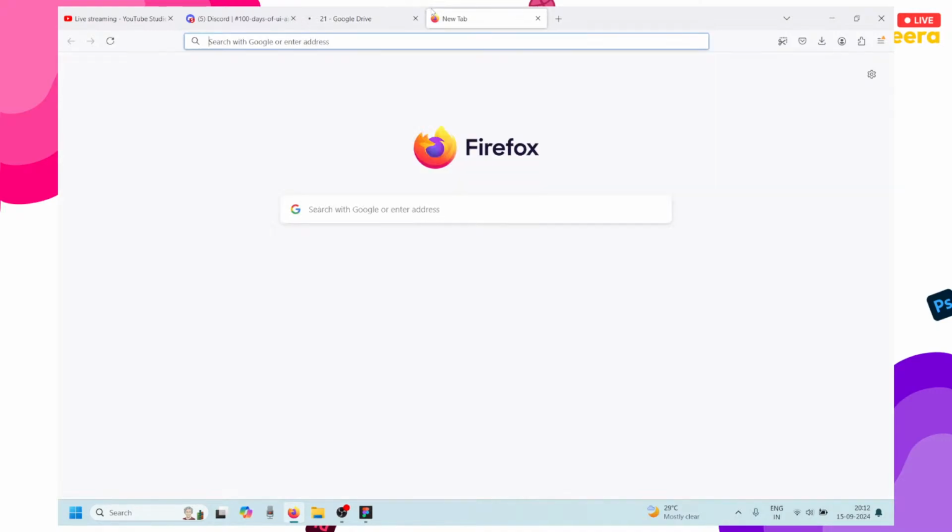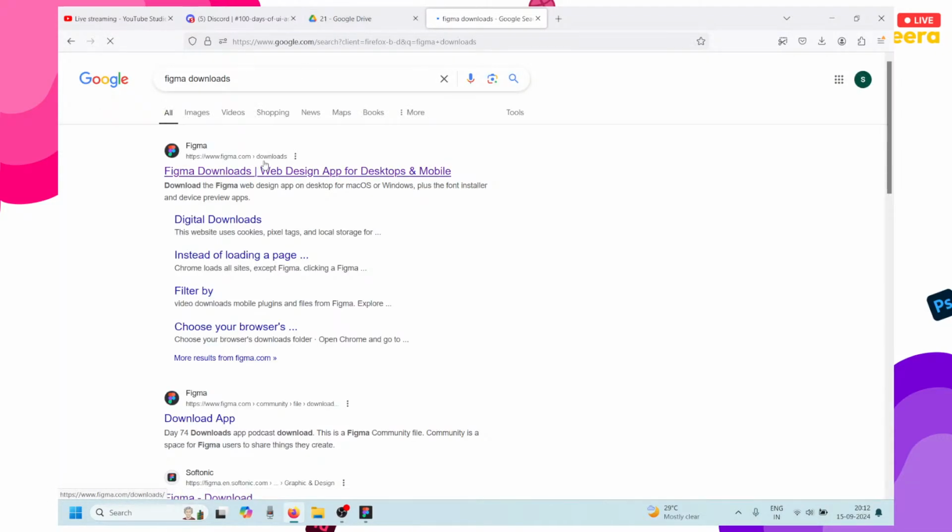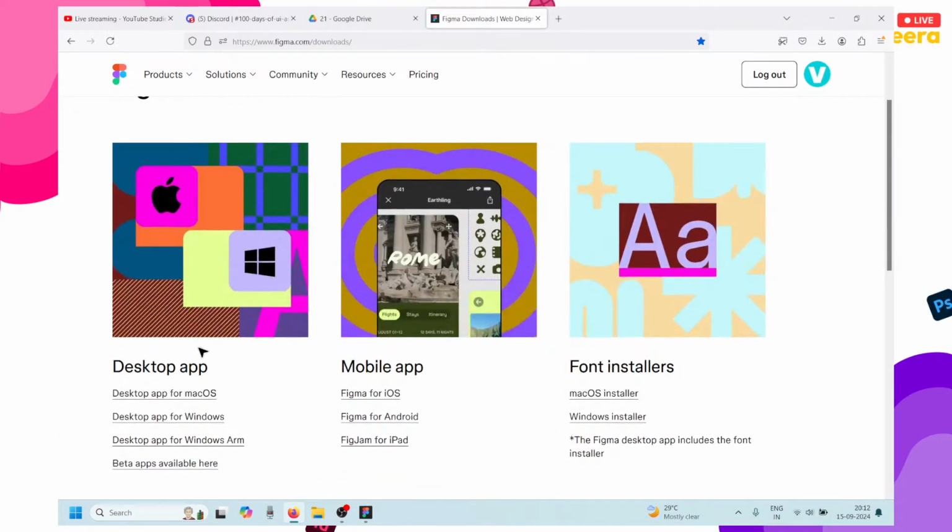While this is happening, let's just download Figma if you haven't yet. Go to Figma downloads. Just go for it and search for it on your desktop, and you will get figma.com/downloads. Download the desktop app for macOS or Windows, whichever you're on.